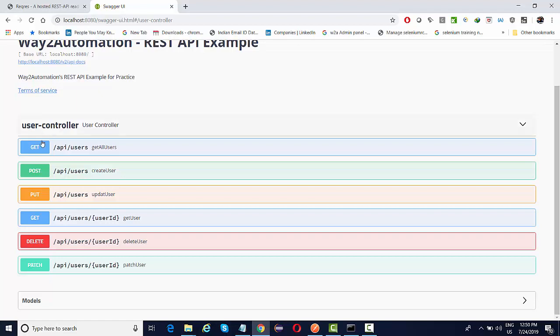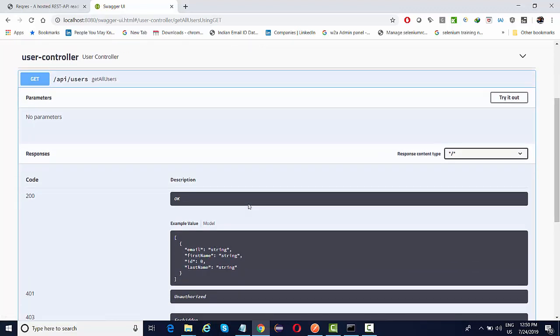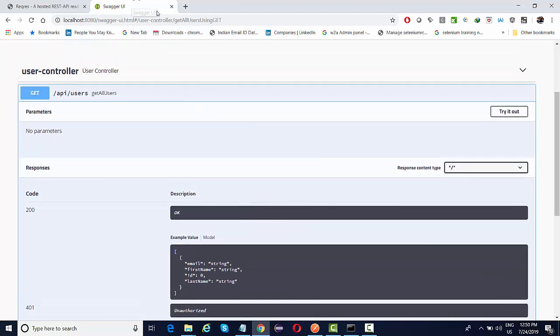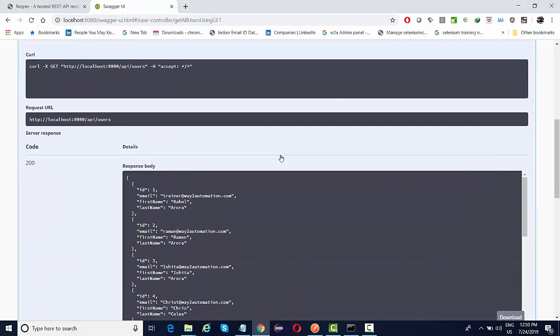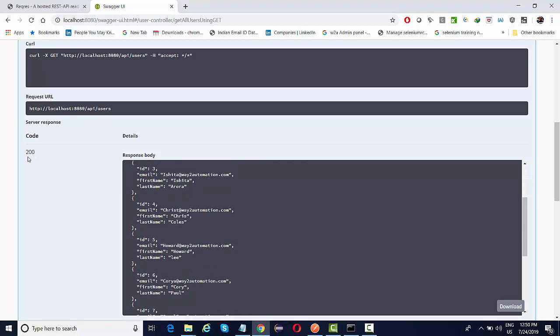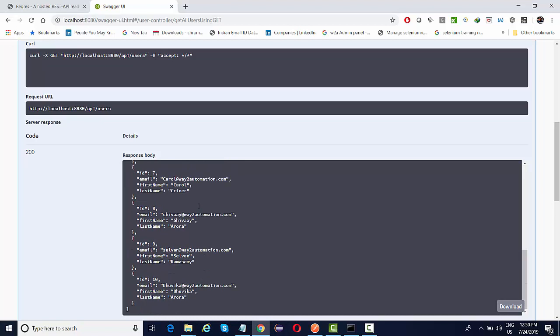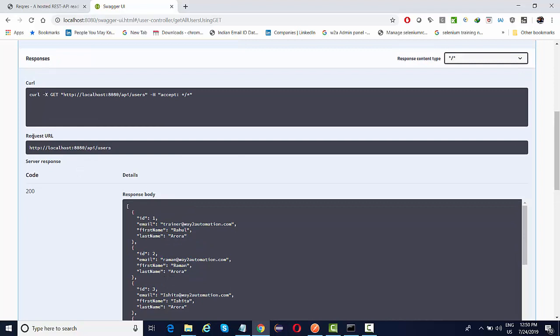So now if I talk about GET, GET is actually gonna get me the list of all the users. See, you can try it out over here as well. So you can send the request through this UI as well. If you click on try it out and click on execute, it will print you the response body. The data is in the form of JSON along with the response code, that is 200, that is okay, right? And these are the list of 10 users which are added, and you can see the request URL is this, in which the base URI is this, base path is API, and the resource or the endpoint is users, right?